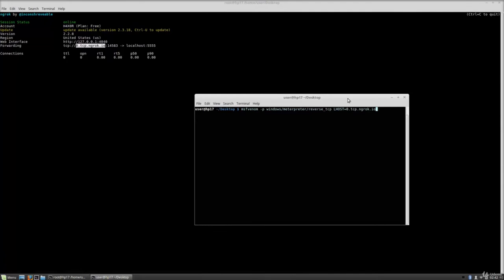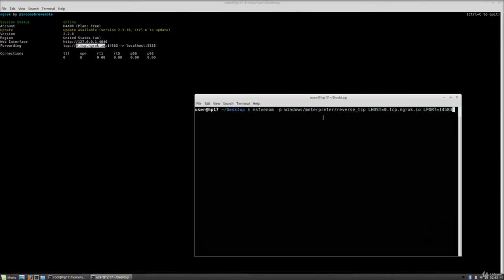So you need to set the local host to be 0.tcp.ngrok.io and local port to be the port that they gave us. So 14583 in my case. Now let me just enlarge this a little bit. So zoom in.